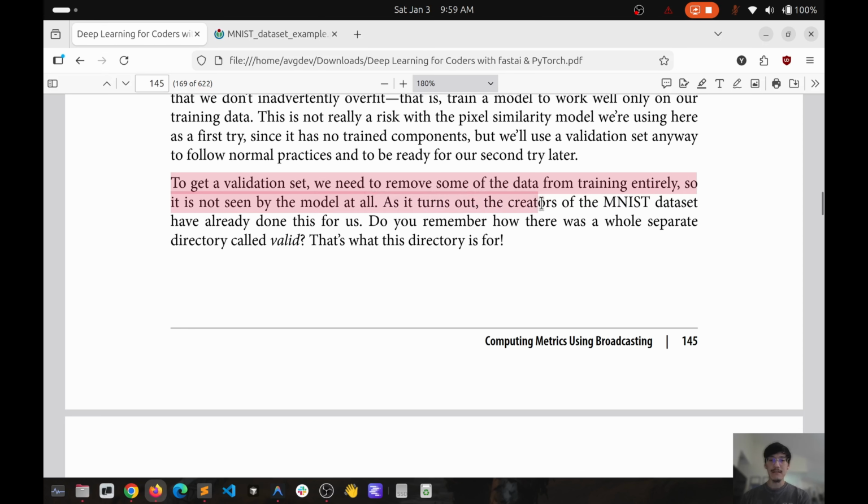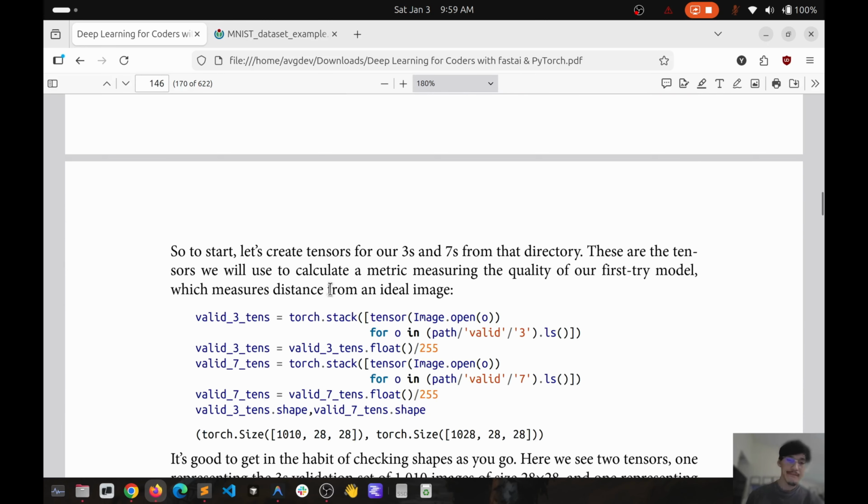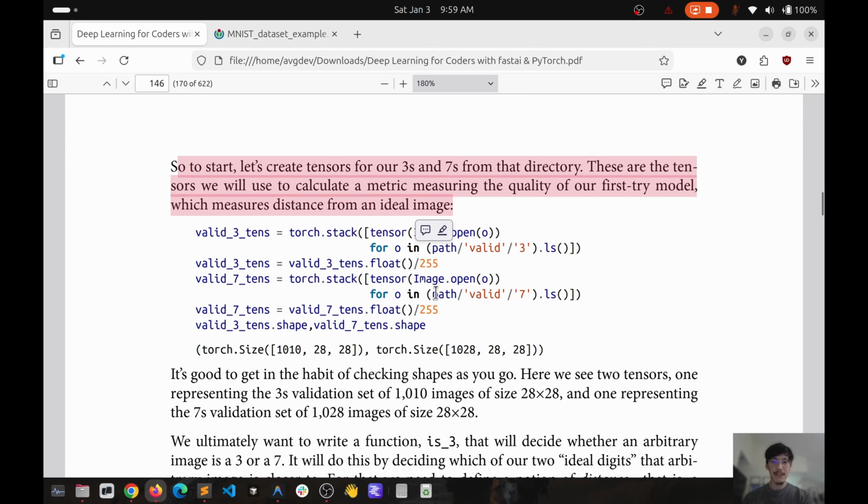As it turns out, the creators of the MNIST dataset have already done this for us. Do you remember how there was a whole separate directory called valid? That is what this directory is for. So to start, let's create tensors for our 3s and 7s from that directory. These are the tensors we will use to calculate a metric measuring the quality of our first try model, which measures distance from an ideal image.